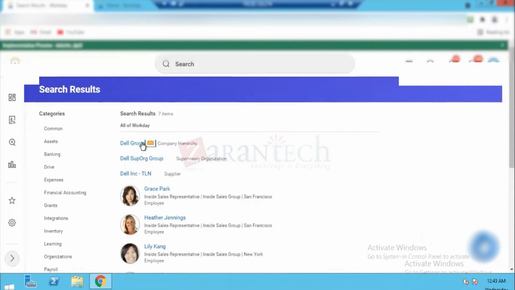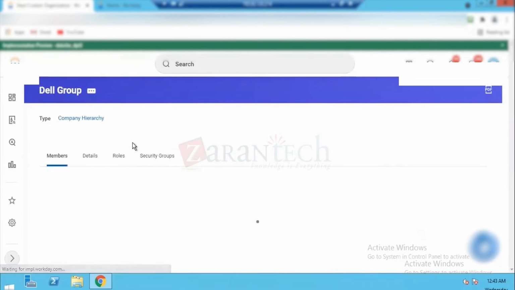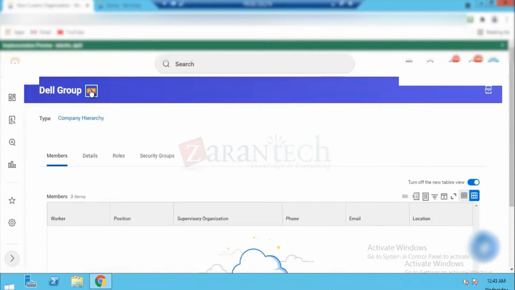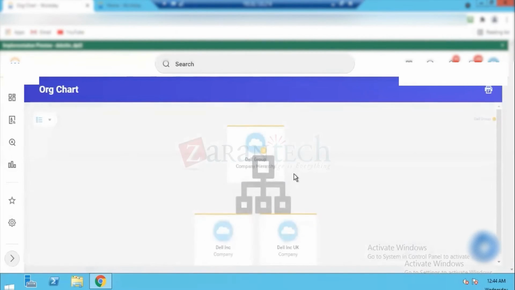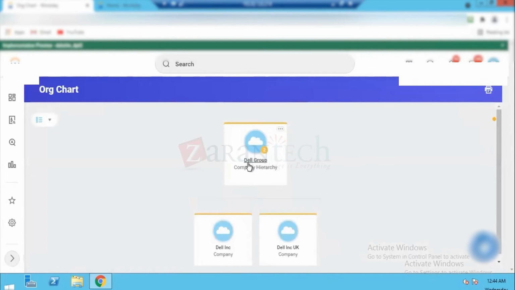Now, if I open up this one and go into the related action button, we have org chart. Again, open up the hierarchy, and then we have a related action button, and then we have org chart. Once I open it up, you can see that this also shows me that Dell group is at the top. We have two companies, Dell Incorporation and UK. This is how we built up the hierarchy.